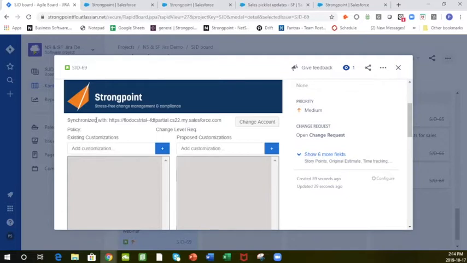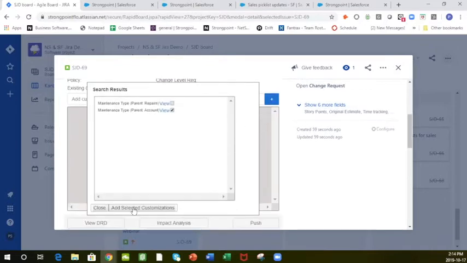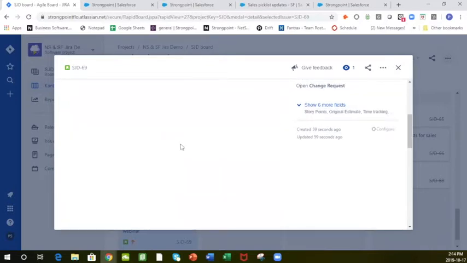So I'm seeing here that I'm synchronized with this environment. I could change that if I needed to. And if I come in here and put in, say, that maintenance type, and I go to add that, it's going to give me the options that come up. So I can do a fuzzy search if I only put in maintenance, for example. I can view some additional details here, like the type or the API name. But all I'm going to do here is quickly select this and add this customization into my change request, or into my issue rather.